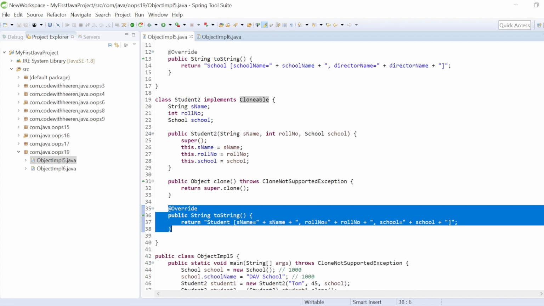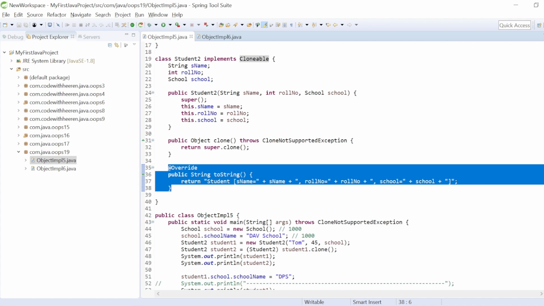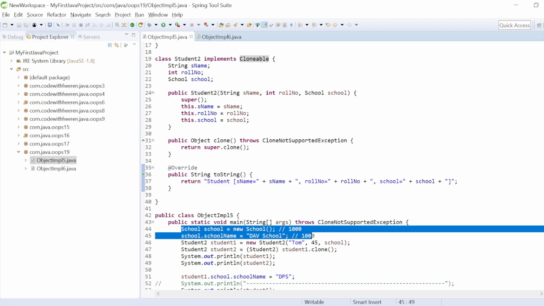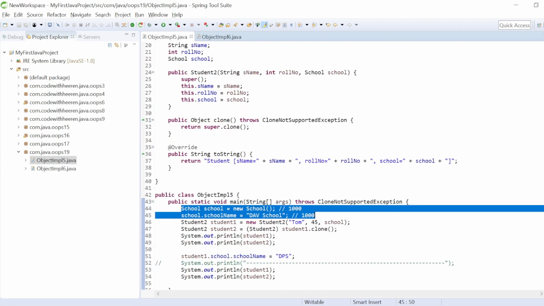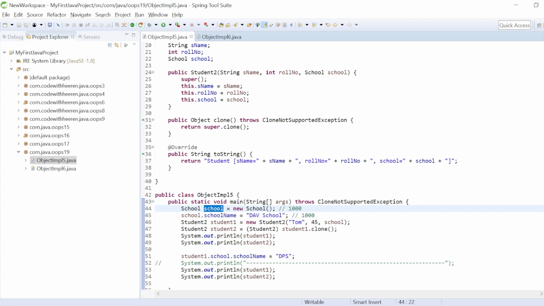Okay. Now what is going to happen when I'm creating school object with some value? Let's suppose school name I'm initializing, but director name I'm not initializing. That means that will be by default null. Now this school object reference I am passing to create student object. Okay. Now student 1 is holding Tom as name, registration number 45 and school object. Let's say school object reference is 1000. 1000 we are assuming is the reference or the address of the school object.